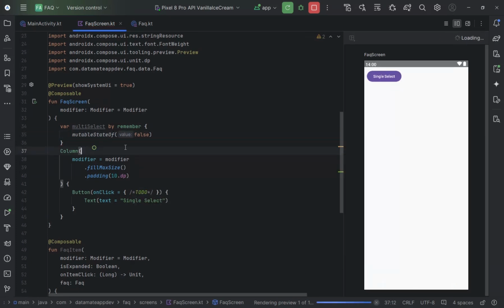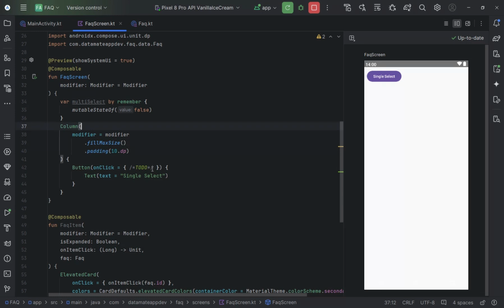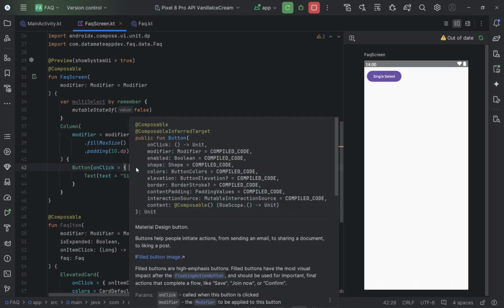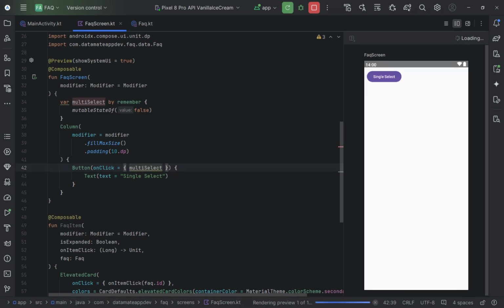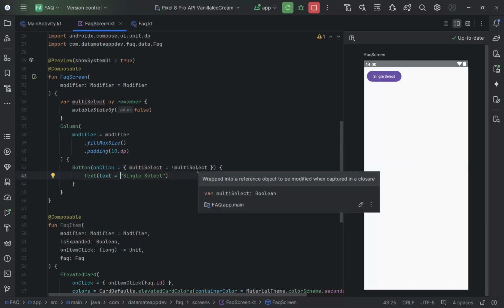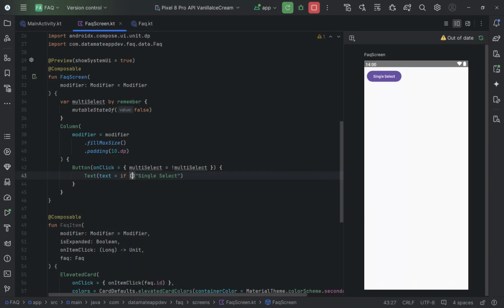Import this, and then when we click that button, it's going to change the state of the button: multi-select is equal to the opposite. If it is true, it's going to be false. If it is false, it's going to be true. And we're also going to show this text based on that state.